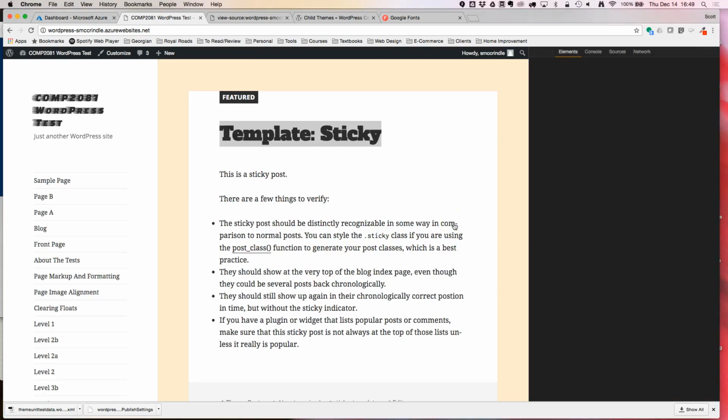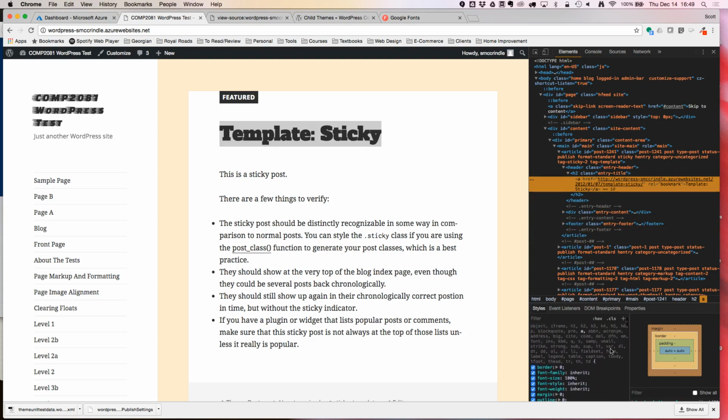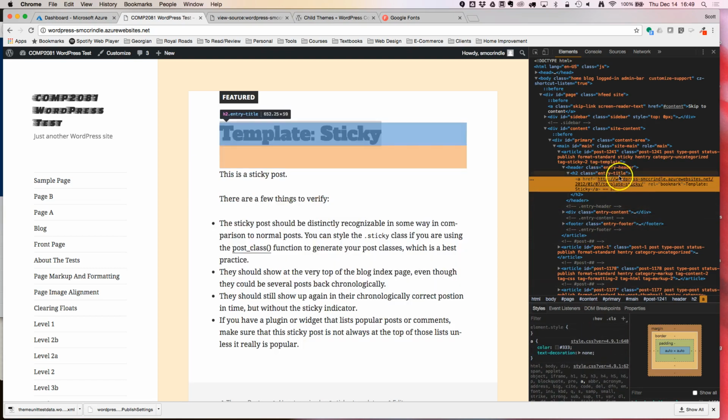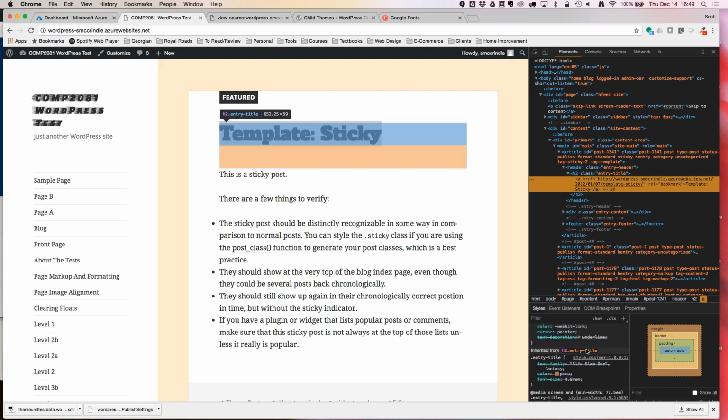I guess it is a link. So I can see it's the entry title. Entry title, it's an H2. So maybe the H2, yeah, see the color's been cascaded. So there's a specificity issue there. Yeah, so you'd have to create a more specific selector.